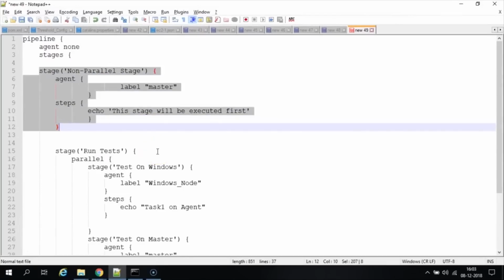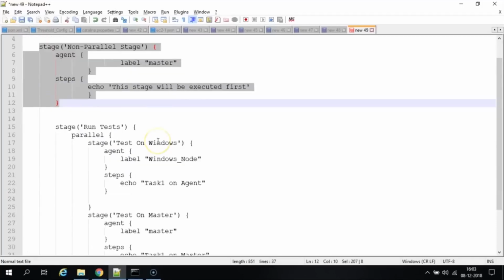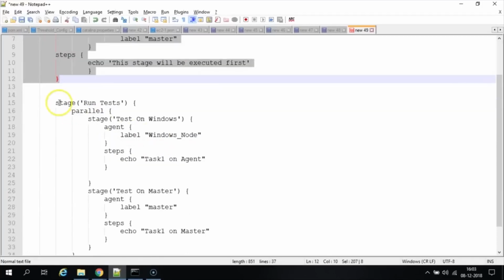a need for you to possibly pull out the source code from one of the repositories and possibly unit test it. If all the unit test cases pass, then possibly you want to deploy it to one of the test environments. That would be what would be there as a part of the non-parallel stage. And then you may have a bunch of tests that could be run.